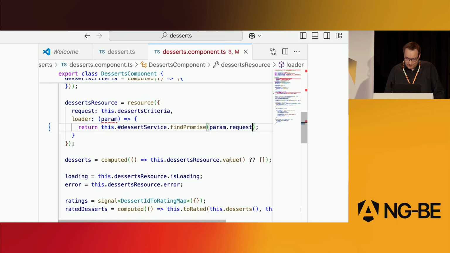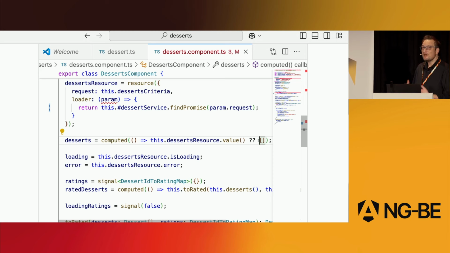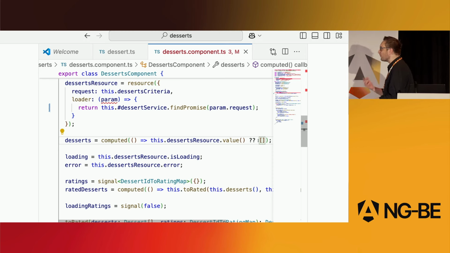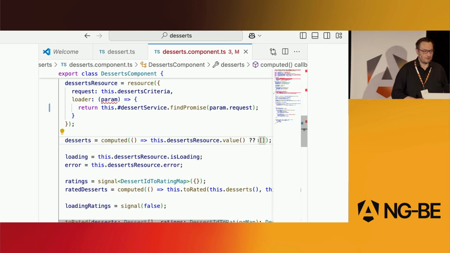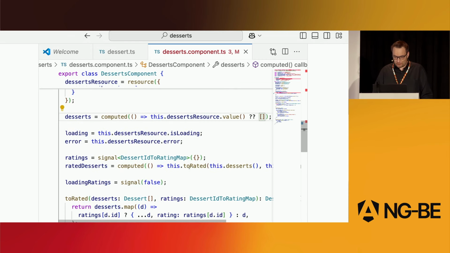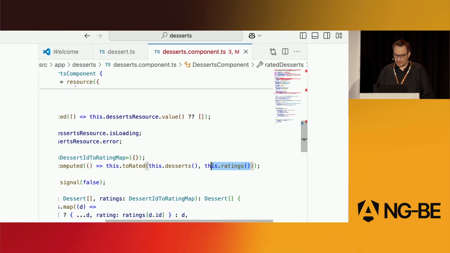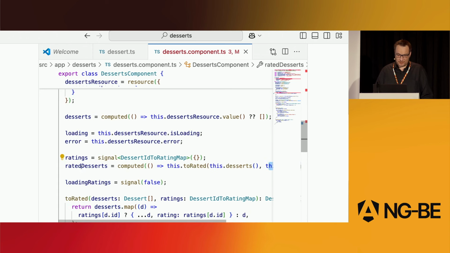Then we can use the value of our resource to compute something. Here I'm computing in a default value. Perhaps in the future, the resource will give us a default value option. Currently, we have to do this with computed and so on. And then I can go on with do rated and computed. My deserts are going in there, and the ratings are going in there, and the result is my rated deserts.